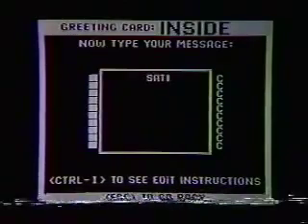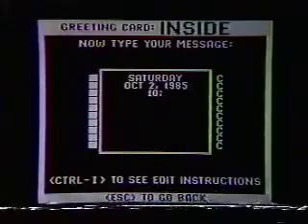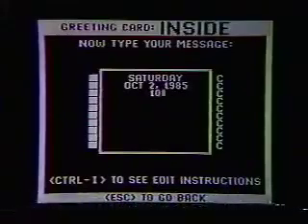Now we'll type our message, and the message is Saturday, October 2nd, 1985, 10 o'clock, I'm going to make that a colon, to 2 o'clock.